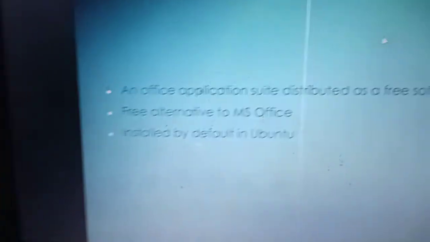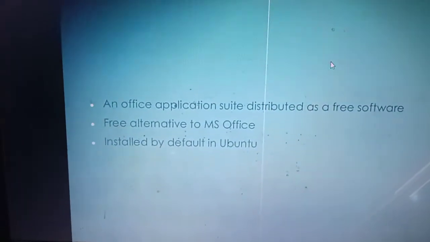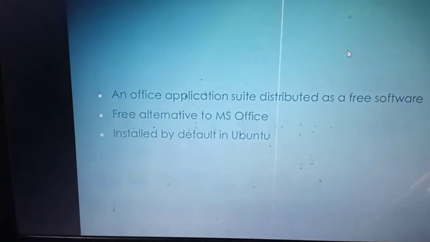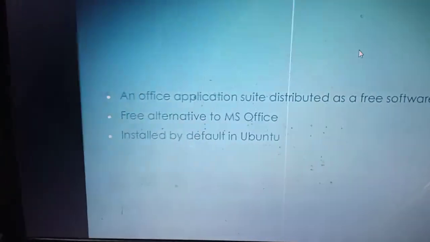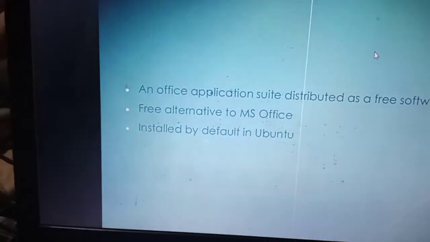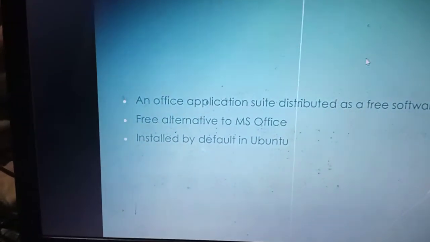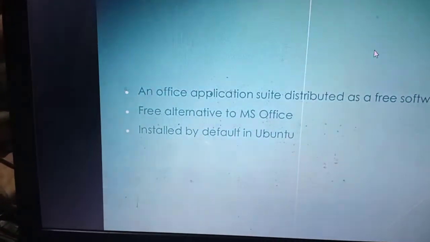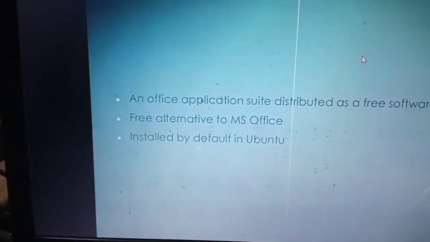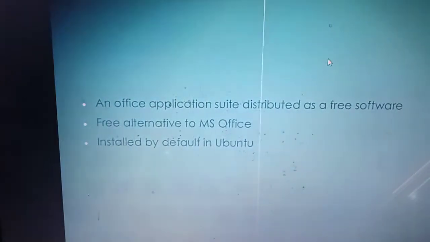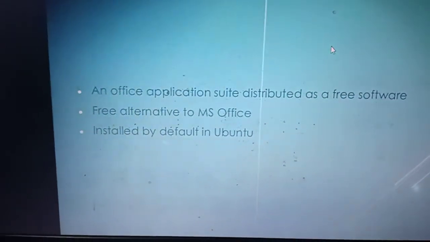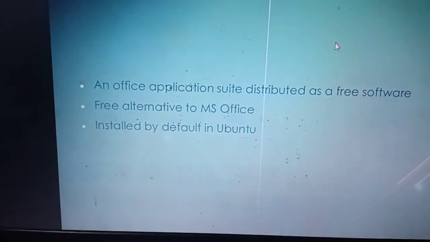An office suite is distributed as free software. We already studied what free software means: no need to give any money to install this software. It is completely free. It is a free alternative to MS Office, Microsoft Office in Windows. For Microsoft Office we need to give money, but for OpenOffice.org no need to give money because it is free software. This is installed by default in Ubuntu.